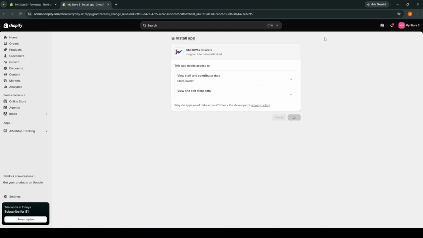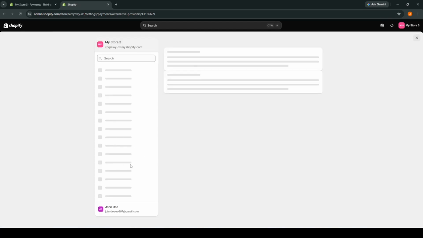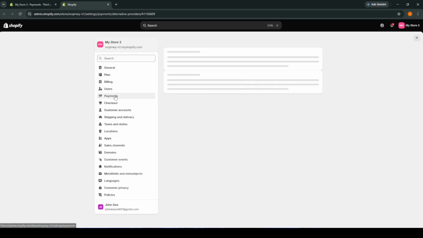To complete the setup effectively, make sure the page reflects that the provider is installed. Depending on your Shopify interface, you might see the provider listed as active or available within the Payments section. This is your visual cue that the installation step worked. If you do not see a change right away, wait a moment for the page to refresh automatically, and then look again in the Payments area.